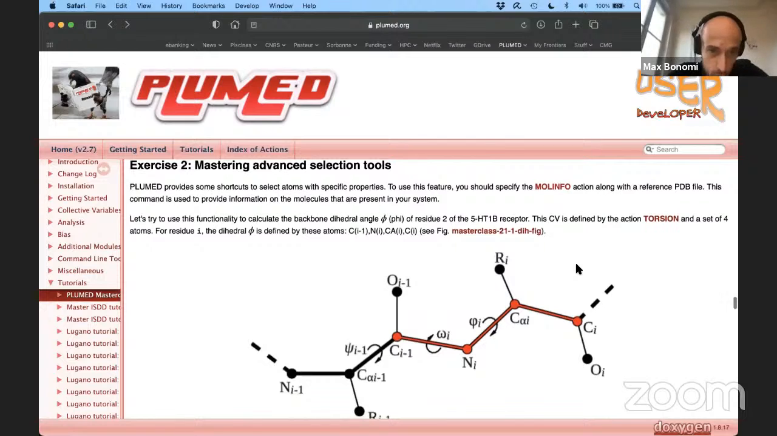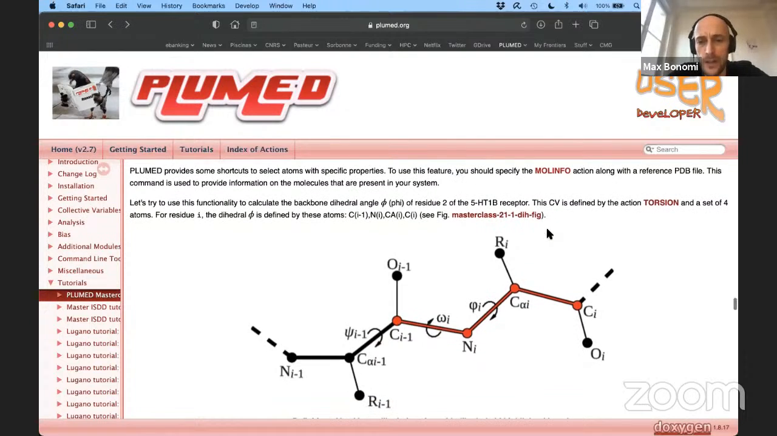So what we are going to do in these exercises is divided in two parts. In the first part, we want to calculate the value of a backbone dihedral angle. If you're not familiar with proteins, here you will see what I mean. This is the backbone of a protein built of some special atoms. What we want to calculate is the dihedral phi of this residue, which is called I. The dihedral phi is defined by a set of 4 atoms, which are highlighted here in red.